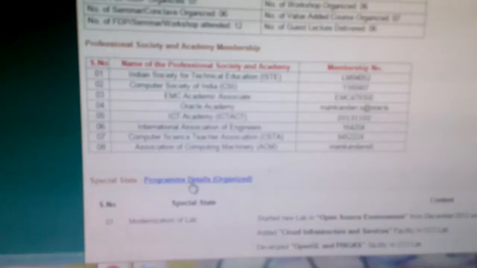These are my social professional memberships. I am a member of 8 professional societies. Then these are what I completed in the past 2 years.